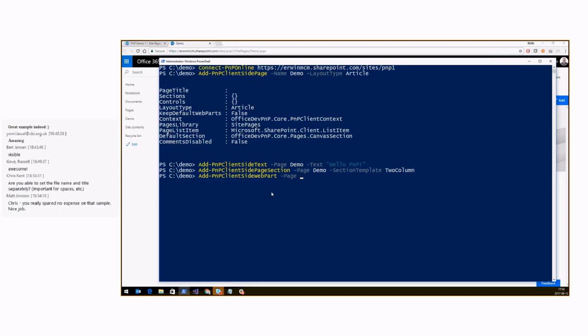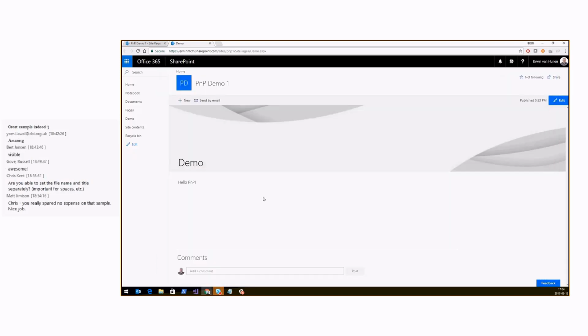Page demo, default web part height. I want a Bing map in there, and then the section, the second section, and in the right, the second column of the second section. Press enter. And reload this page.